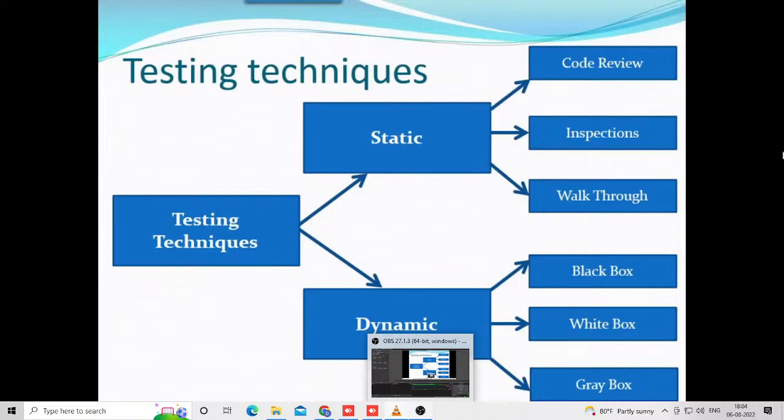No need to learn by heart, just understand the concept. If you understand the concept, it's very easy. People are reading static or code review, inspection, walkthrough. If you read like that, suddenly you will forget, and you cannot answer in the interview. If tomorrow anyone asks you what is static, you can easily say that, yes, without executing the application we can call it static testing. And can you give me any examples? Yes, code review, inspections, and walkthrough. This all comes under static testing.